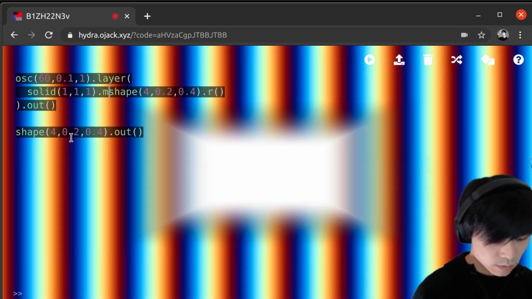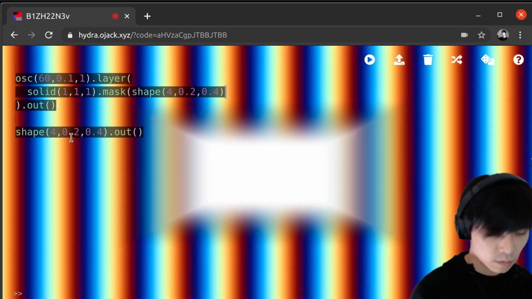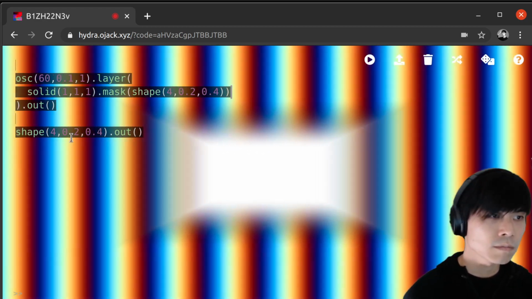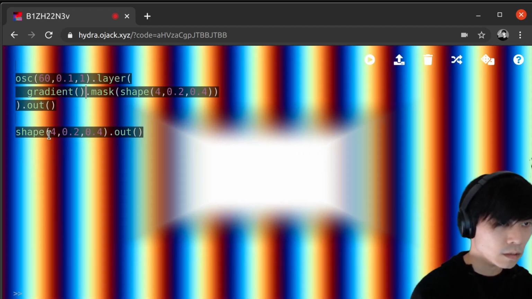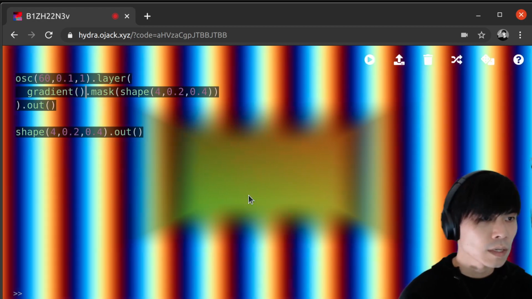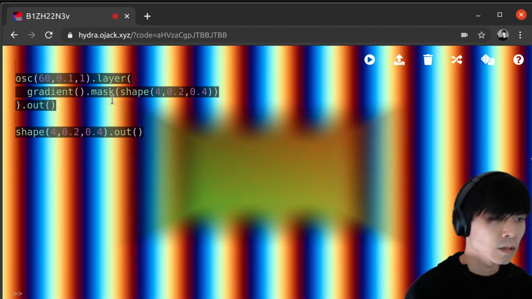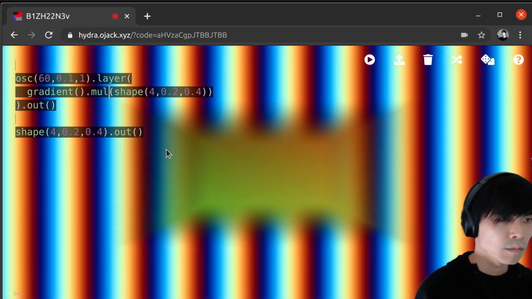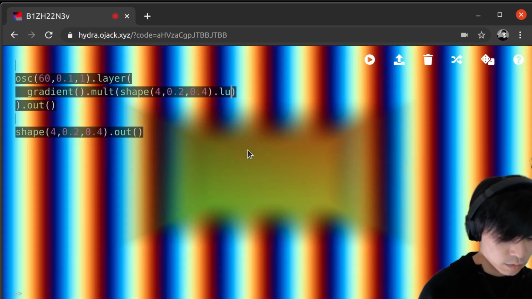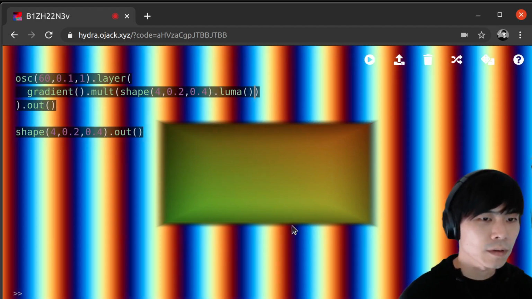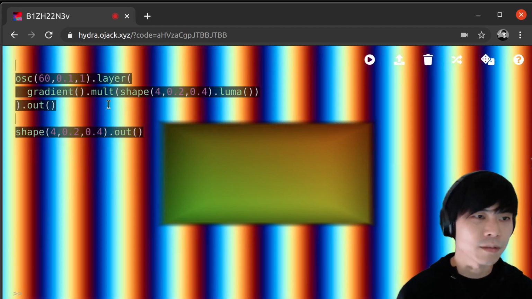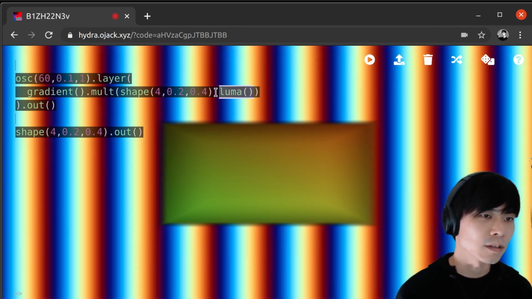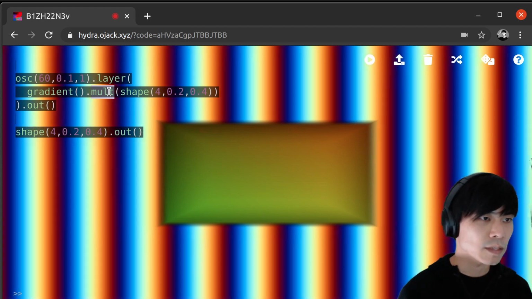Or you can do again a solid one and mask with this shape. I think it's the same result, but it's handy if you want to use again like gradient. Then it's nicer than multiplying with Luma, for example. Yeah, again with Luma you see a bit of darkish border, which if you like this effect, then this is what you want, but if you don't like it, then you should go for mask.